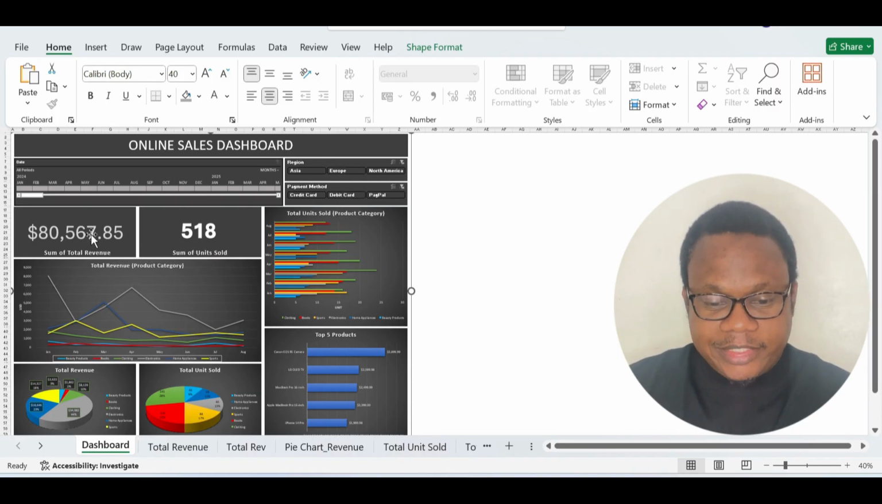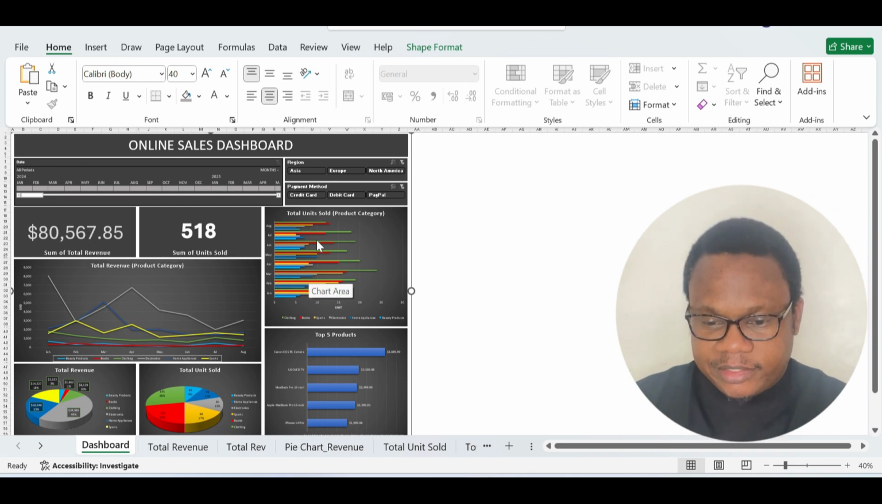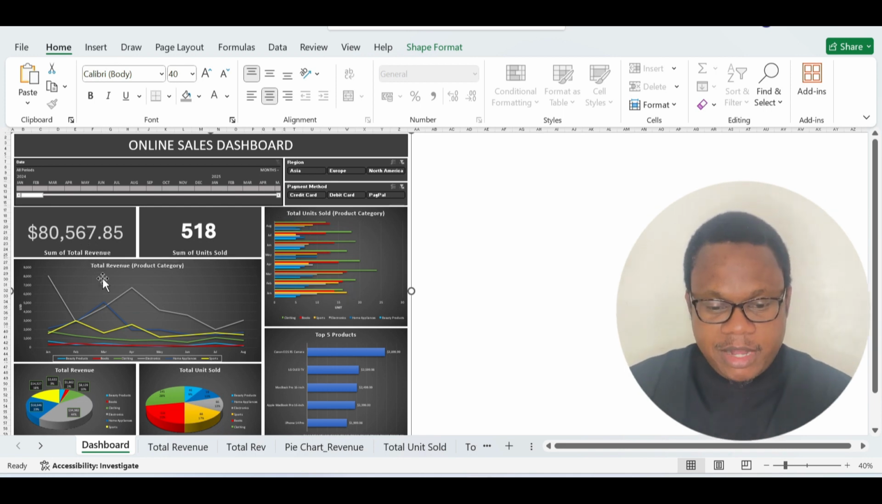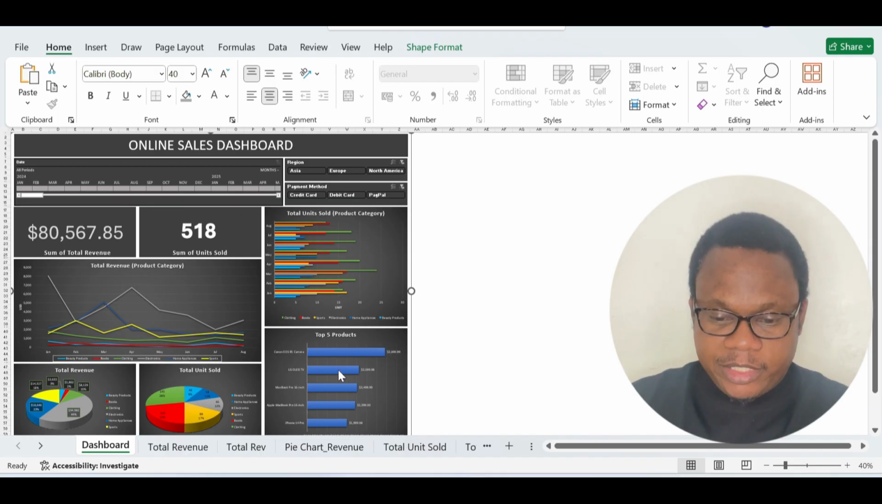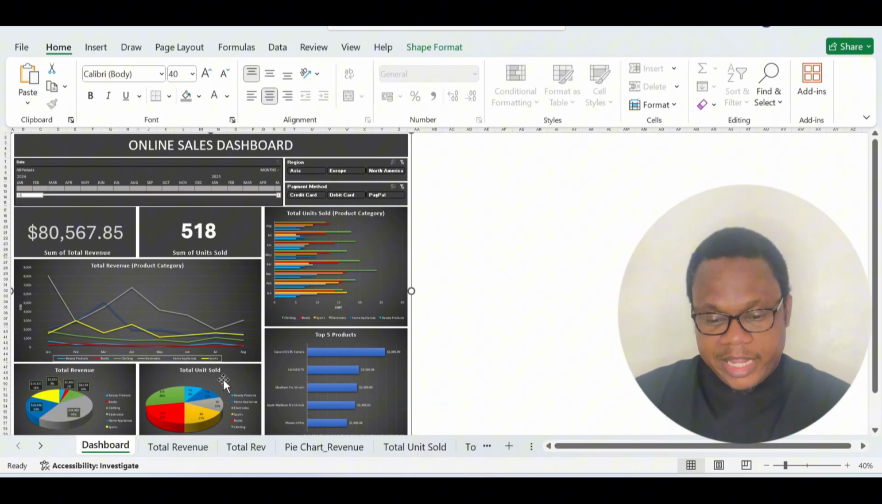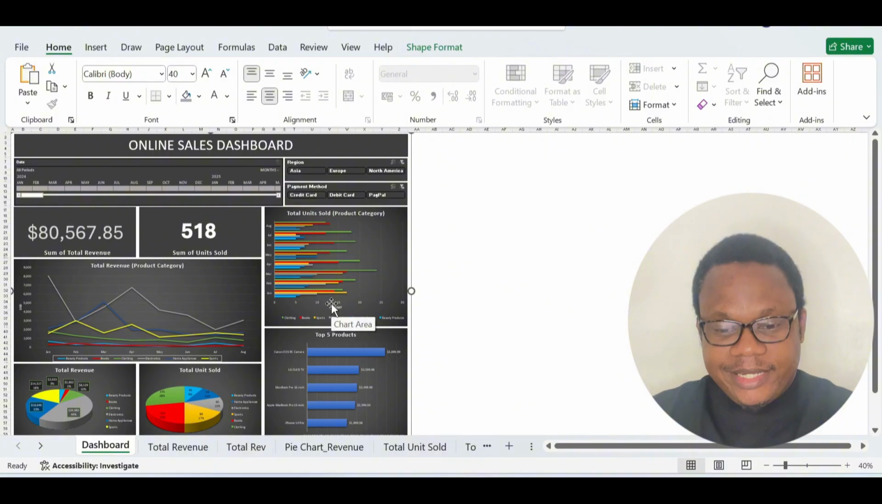We have two cards here. We have this bar chart here. Here you have the total revenue. It's a line chart. Here we have the top 5 product items sold by the company across all the regions. Here you have the total revenue in pie charts, and here the pie chart also for total units sold. This is basically the dashboard.